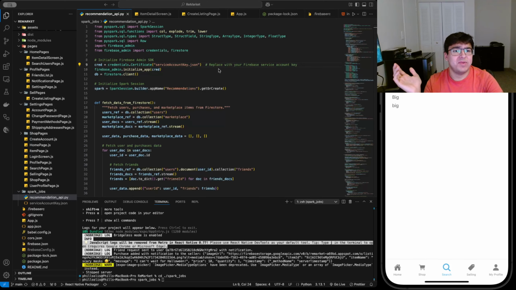Anyway, it's not very expensive to run. It's maybe like $1 or $2 a month. Nothing crazy. Anywho, we create references to each of these collections so that we can use them, right? So user ref is our collection of users, marketplace ref is the marketplace, and basically everything we're going to be modifying.